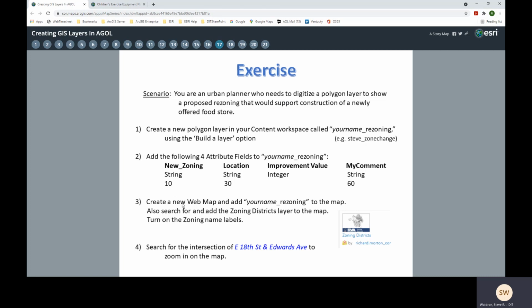Then you're going to create a web map. You're going to name it something with your name underscore rezoning. And you're going to search for and add the zoning districts to the map in addition to the new layer you just created, because you want to see the existing zoning districts in conjunction with your new polygon layer that you're going to create.